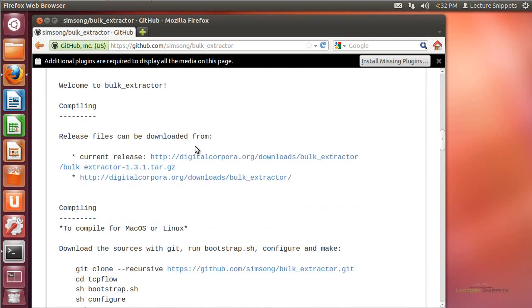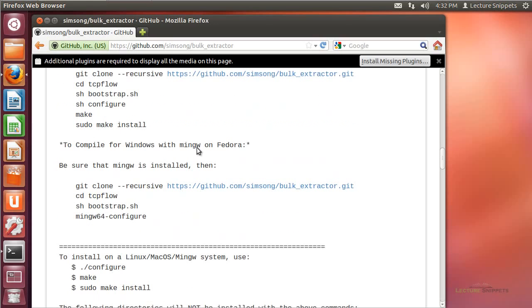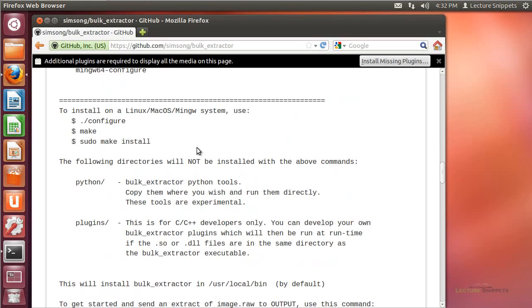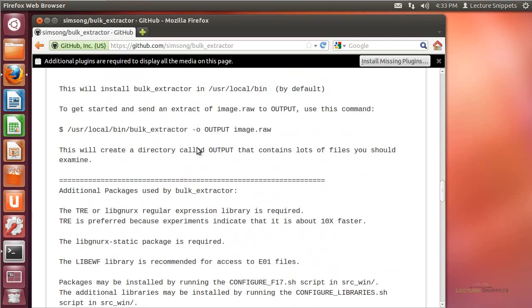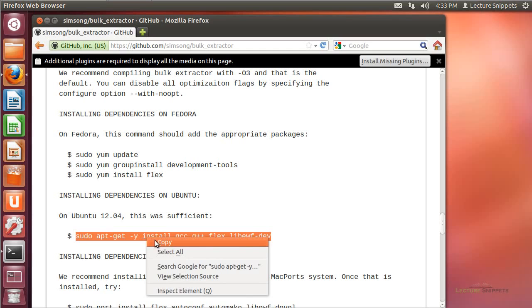I also want to scroll down a little bit further because you're going to find information on how to configure or compile this as well as install it onto our computer. And if I scroll down far enough, I'll find that there are some dependencies that I'll need to install on Ubuntu. And there it is, installing dependencies on Ubuntu. I'm going to need to run this command here, sudo apt-get, and we're going to install a few things that we see listed here on Ubuntu before I actually try to set up Bulk Extractor. So I'm going to right click on this and choose copy.